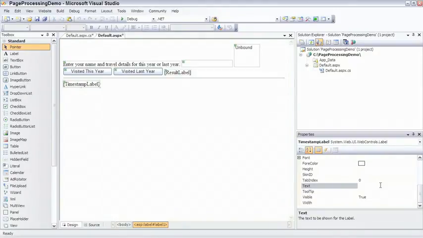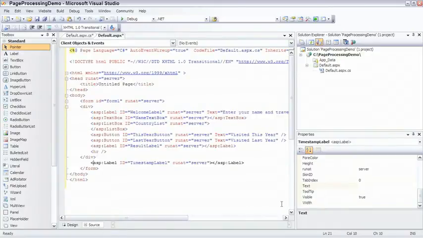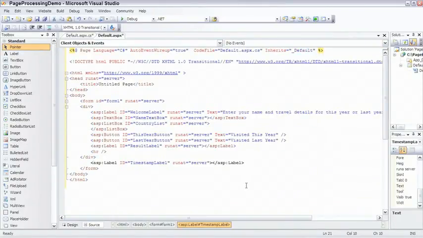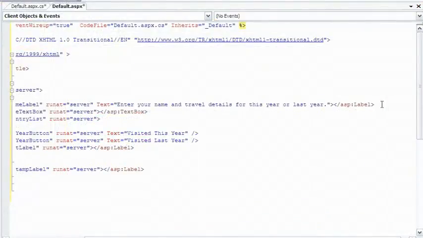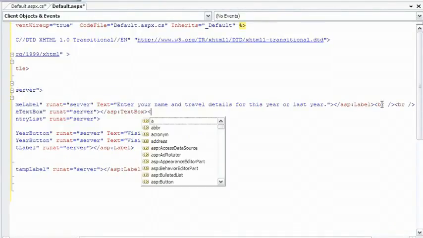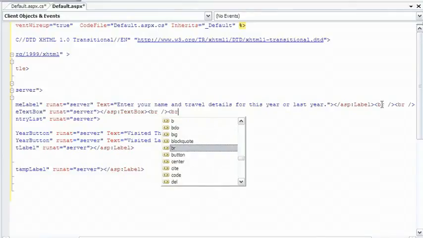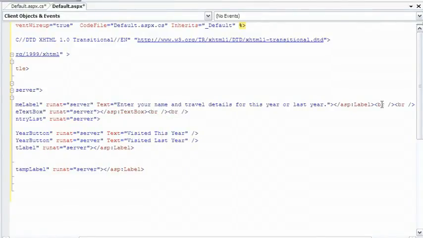Okay, right, now let's go back to the source view and just put some line breaks in here to make it all a little bit easier to read. So we'll put a line break at the end of the first label. If I can just find it, there we are. So BR and another one, 2 line breaks. And then after the text box, we'll have another line break, BR, BR. And then after the list box, we'll have another line break.